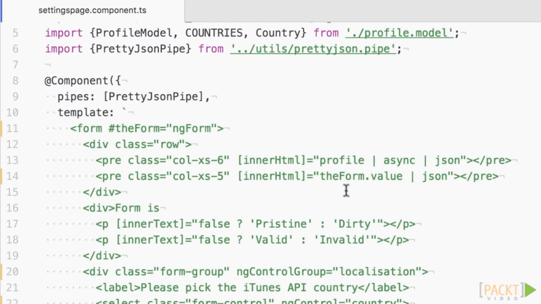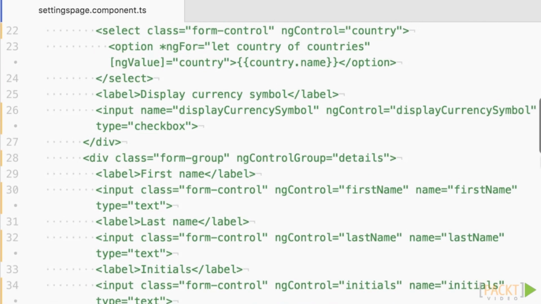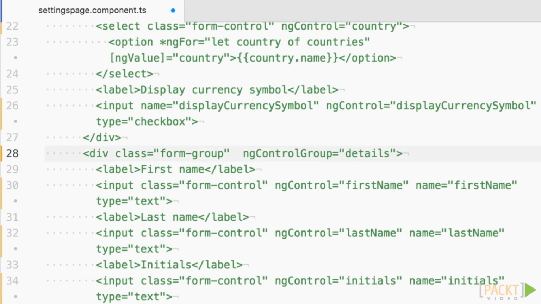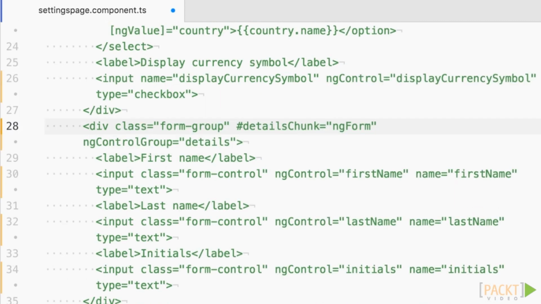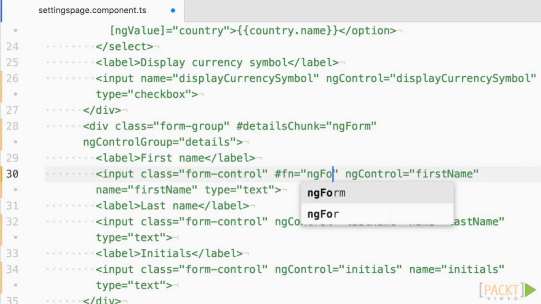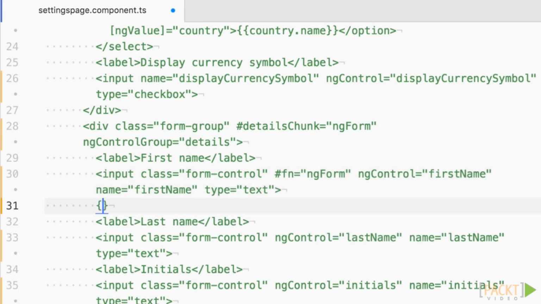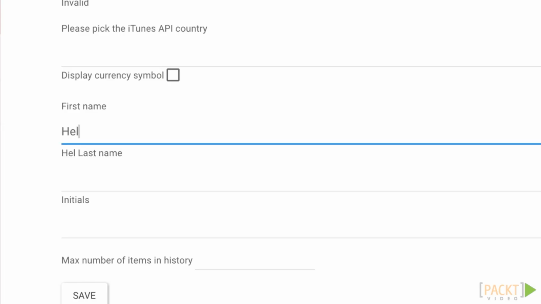Now just now we set a local template variable, the form, to be equal to ngForm. But that's not limited to the form tag. We can do that on any ngControlGroup as well as any ngControl. So for example, here on the control group details, we could call that #detailsChunk equals ngForm. Value here doesn't change. And then on the control, maybe #fn equals ngForm. And now we could easily show that fn.value corresponds to the value of the first name input.